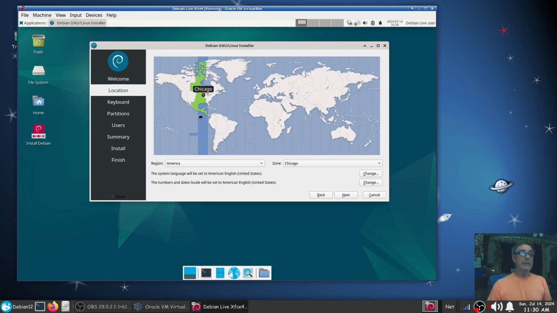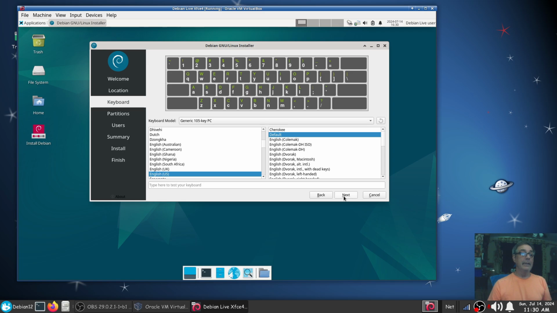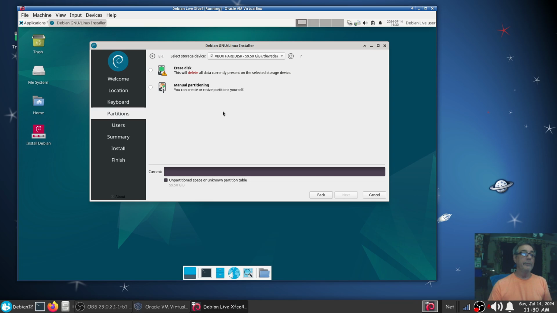Did not correctly select my time zone, but I just did. I'm in America, and the time zone is the same as in Chicago. Say next. Keyboard, I always recommend a test with a couple of symbols. Yep. Say next. And we're going to manually partition this disk.